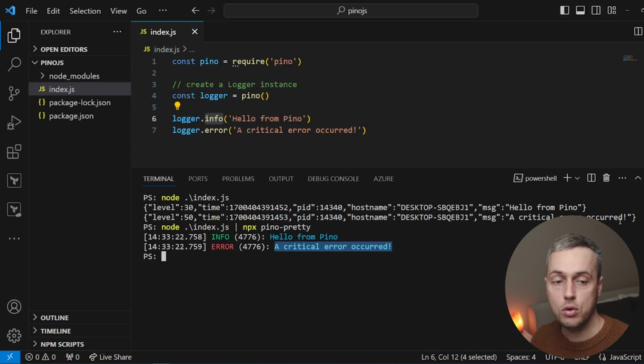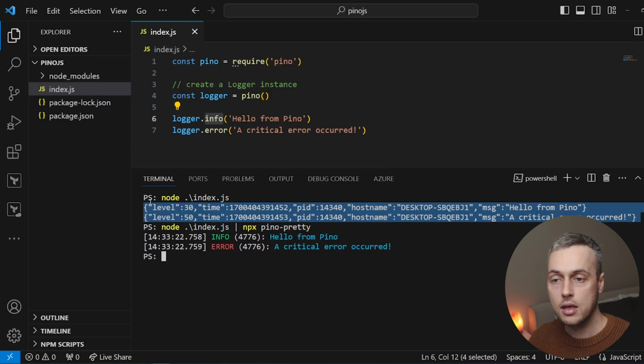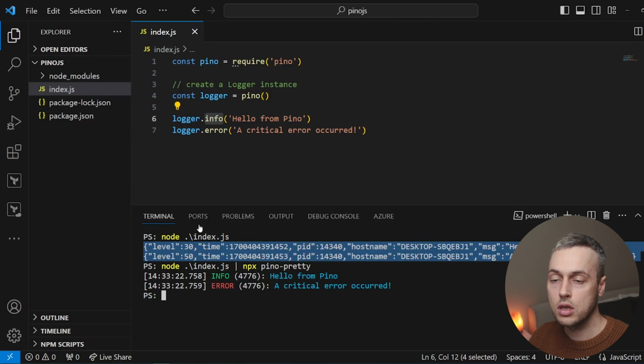But of course, we also have the option to use these structured logs, and that's going to be helpful when we send the logs, or when we ship them to a remote service. So let's now move on. We're going to look at creating a custom log level, and you can see we've used two log levels here. We have the info and the error levels.